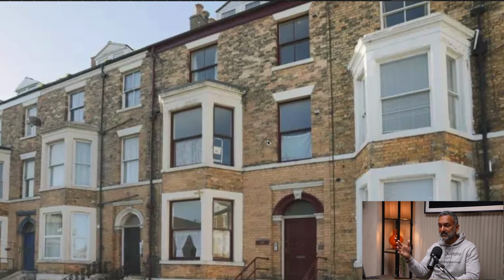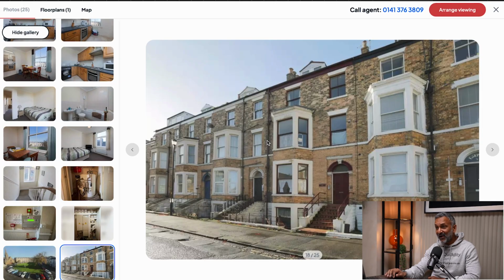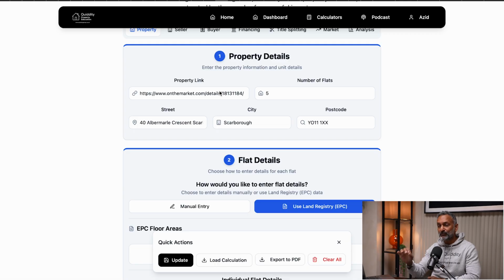So it's bloody freezing, and we then got a quote for replacing all of the windows, and that came up to around £9,000. So I then revised my deal title split calculator and accounted for that extra cost. Otherwise, I was only working on the light refurb in the flats.